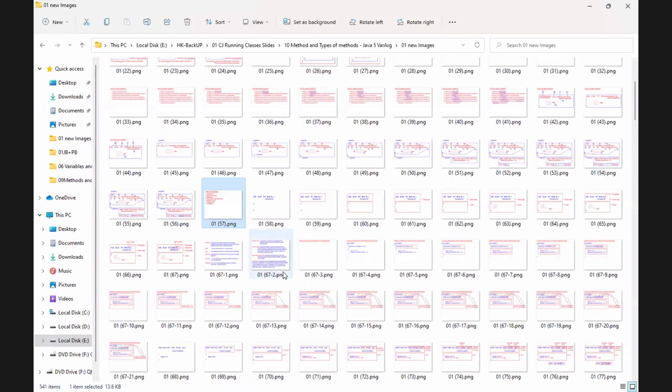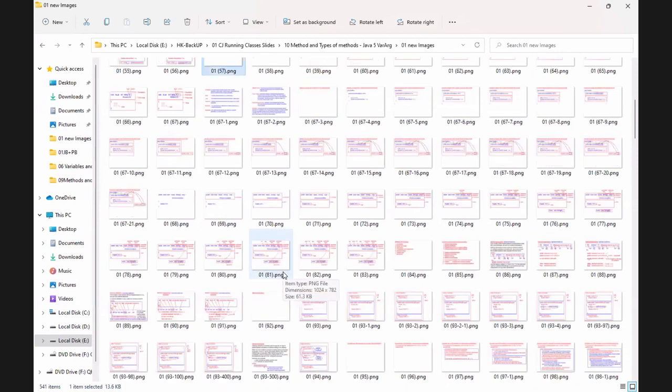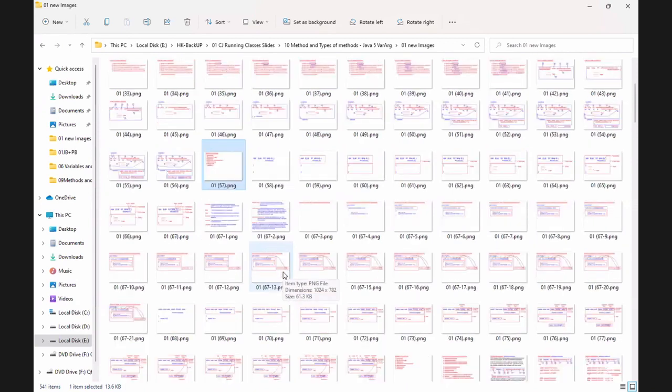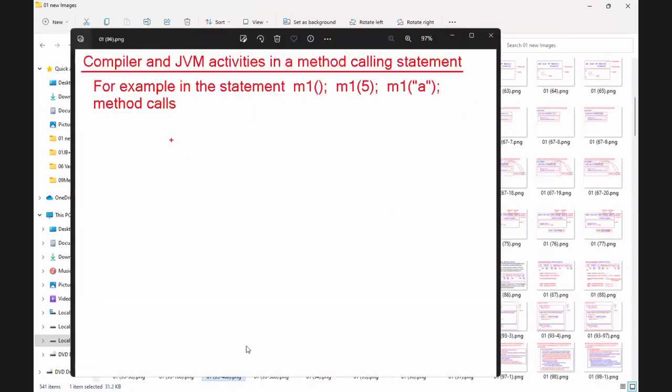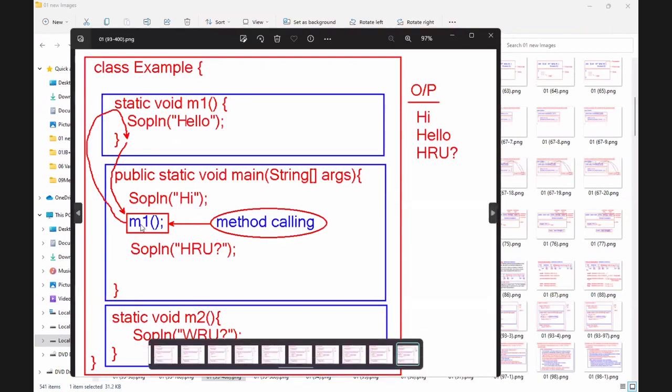In the previous example, I call M1. Then what happened? Do you have any reference here? No. I called the M1 method in which method? Main. I defined the main method in which class? Example. Then the compiler searches for the no-parameter M1 method in which class?